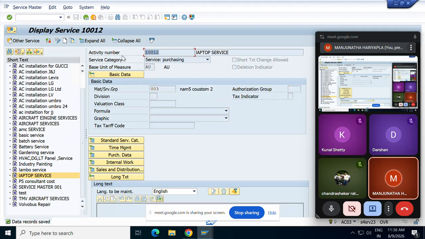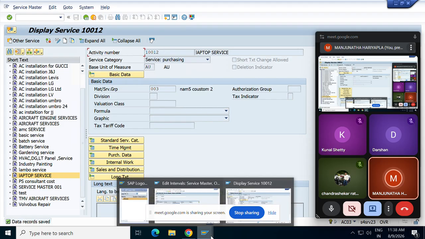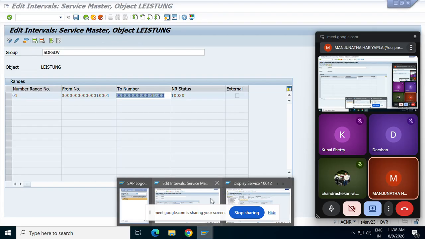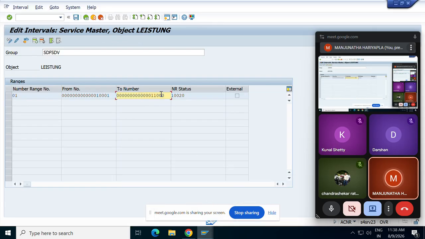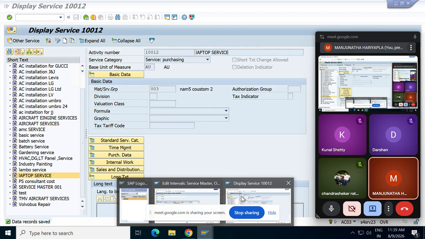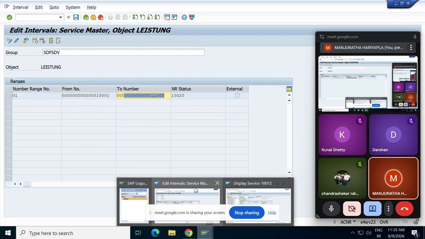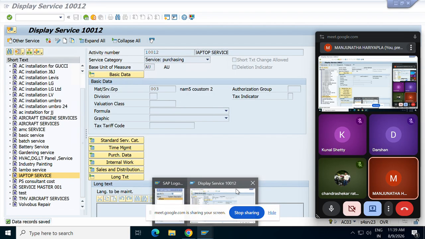See, this series number is picking. Just now I changed the number. See, the 11,000 series. The number is picking from this series. Here is 11,000, 10,000, 20. The last number, 12, is picking from that number. Okay, this is how we are going to set up the number range for service PO.